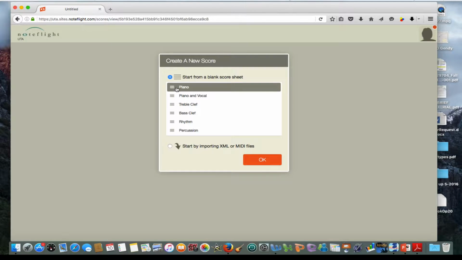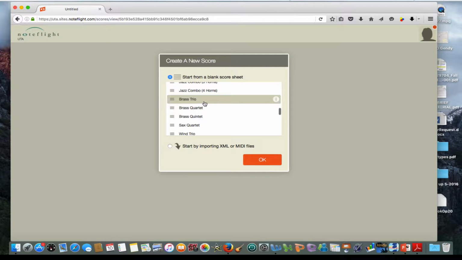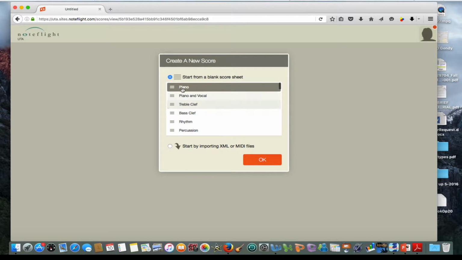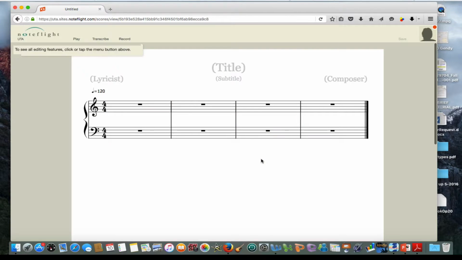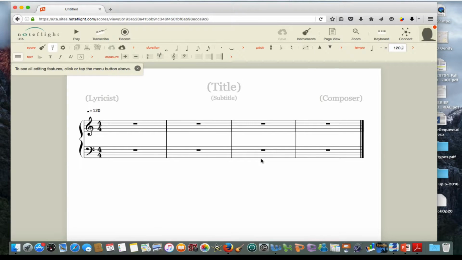New Score will open up, and you have a number of things that you can select from: brass quintets, brass quartets, but at the very top you'll have piano. So let's go ahead and start with piano. You can select that, click on OK, and that will bring you to a piano staff. It'll give you actually 4 measures to start with. The default tempo is quarter note equals 120.